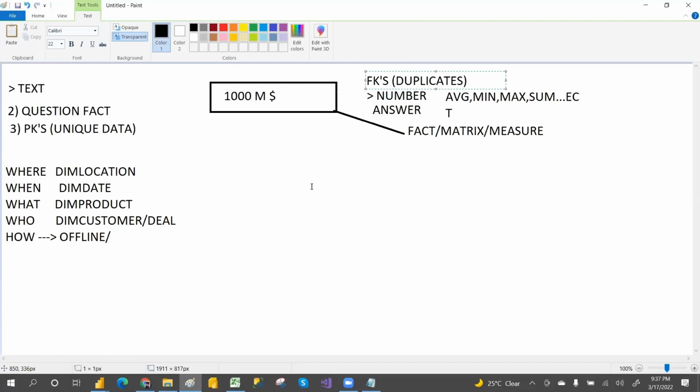And size wise, guys, the dimension table will have very little data. It's a smaller amount of data compared to the fact table, guys. I can say less data.